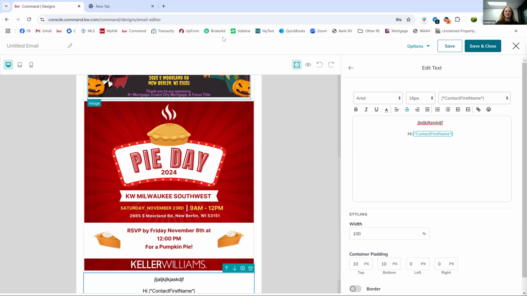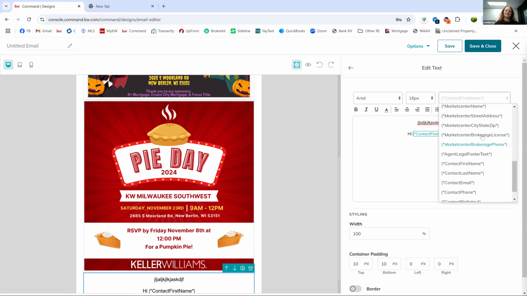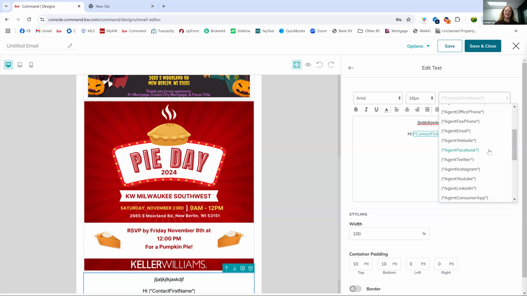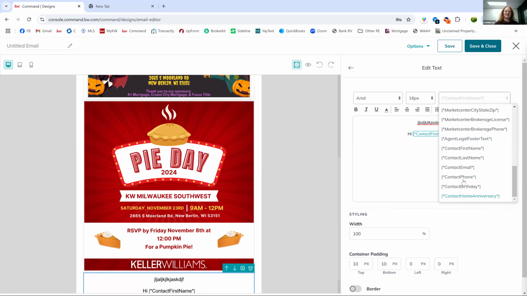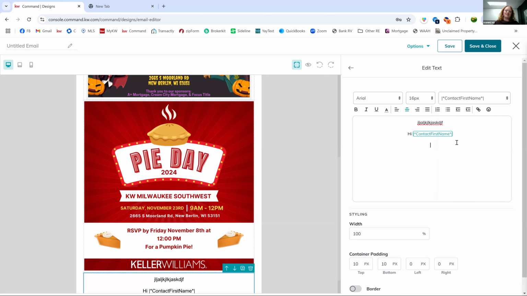So I just pulled in what we call a merge field or merge tag, and the one I chose is the contact first name. When you look at these merge tags, they're in alphabetical order and they don't really make sense. So it starts with agent information, then it goes to market center, and then the contact. Make sure you pull in contact first name and not agent first name, or you're going to call your entire database Kathleen, which I don't think you really want to do.